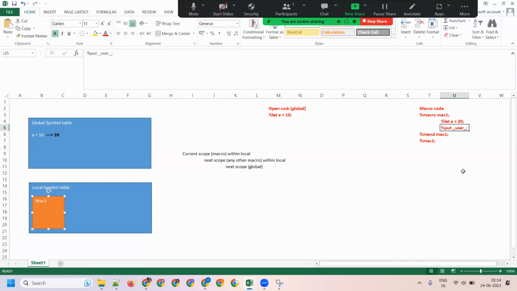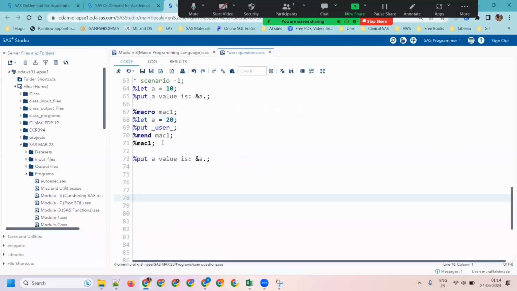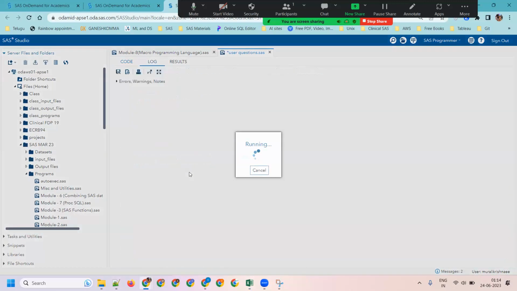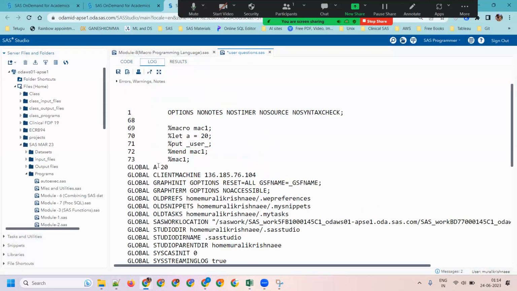Simple. Can you say %put _user_? This one is going to confirm it for us. It is going to show you all the user-created variables along with the scope. Now, when I run this particular one, see this? It is showing the value of A as 20, but it is not showing that it is related to mac1. If the scope is for this macro variable, whichever macro it is, that macro name should come. I'll show you this in the next example. Now it is showing it as global.